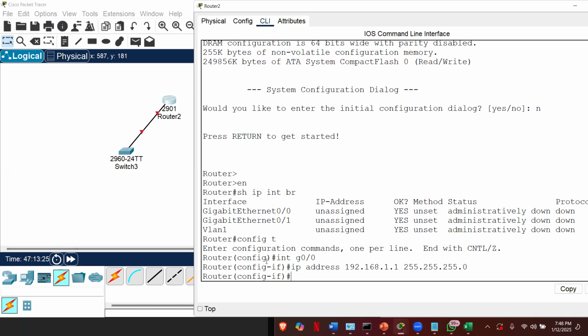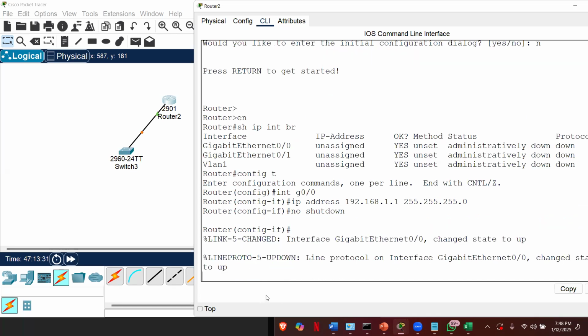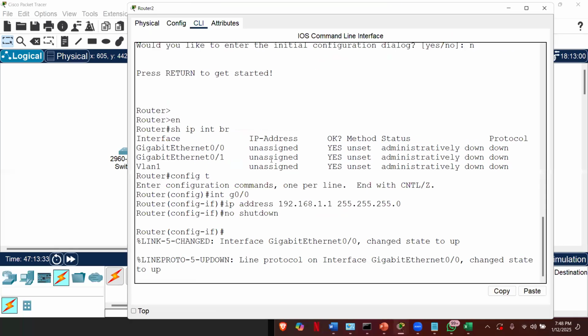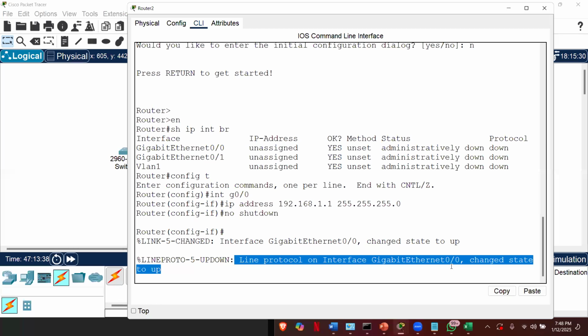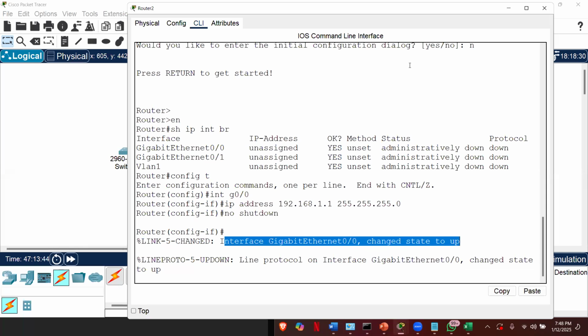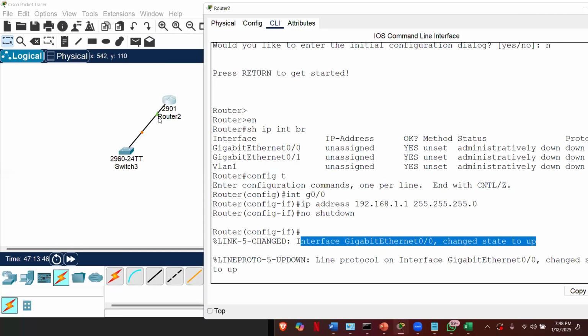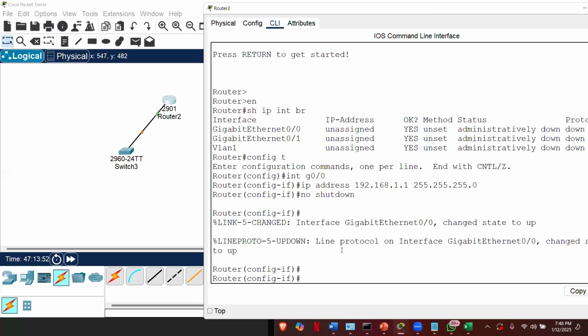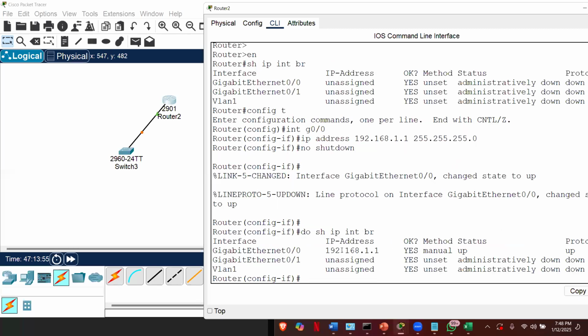Okay, so I have assigned an IP address to interface gigabit 0/0, but that is not enough. That interface needs to be activated, and to activate it, you use the command no shutdown. All right, so you'll see this message that comes up. You will see line protocol on interface has been changed to up. So you should see that this is turning green. This is to tell you that this has come up. So if I do show IP interface brief, you will see here it's telling me there's an IP address and the status is up and the protocol is up.